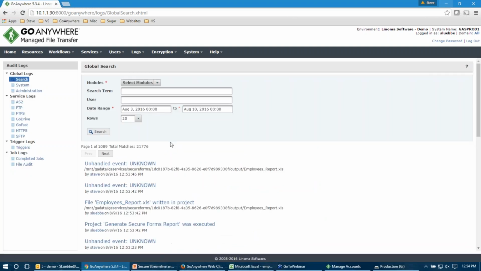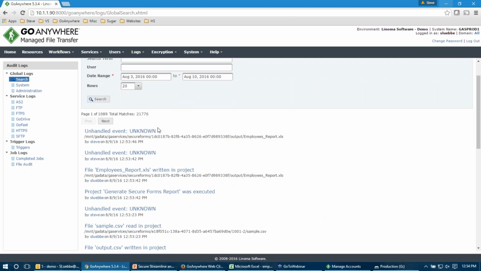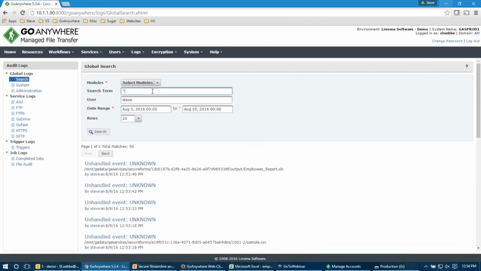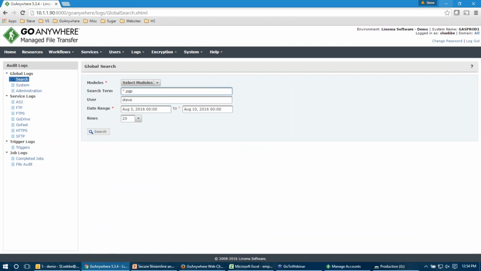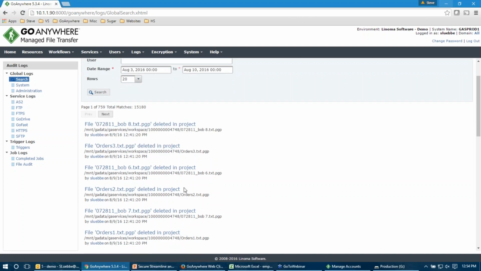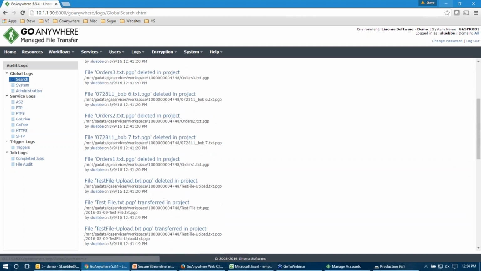Then we additionally have a global search, so you can come in here and say, I want to find out all user activity from Steve, where *.pgp, whoops, not Steve. I didn't do any PGP files. These are inside of a project. So you can search for specific terms or users. You can even filter by modules. So then you can have a Google-like search to find your file transfer activity.